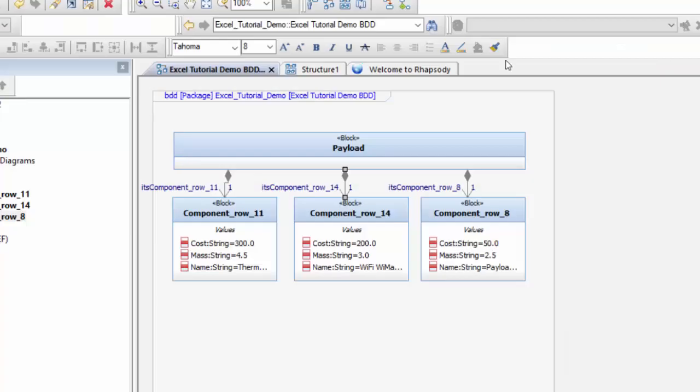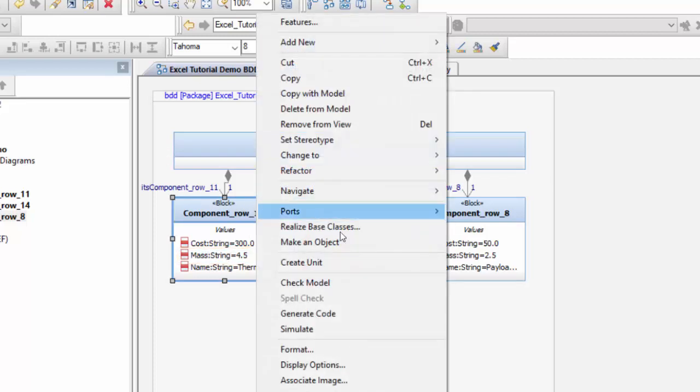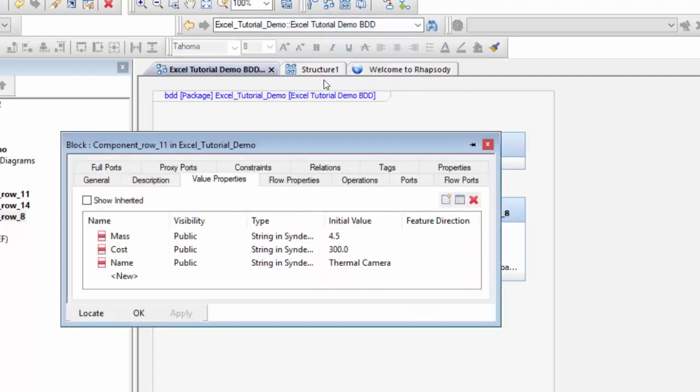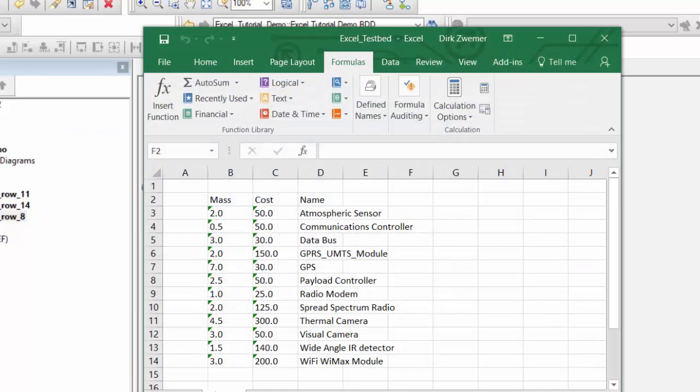Assume that the system engineer has learned from test that the thermal camera mass is actually larger than specified, 5 kilograms. She changes its default value in the SysML model. At the same time, the component engineer has added a new component to the Excel workbook, a photometer, and updated a reduced cost from the payload controller manufacturer, $40.